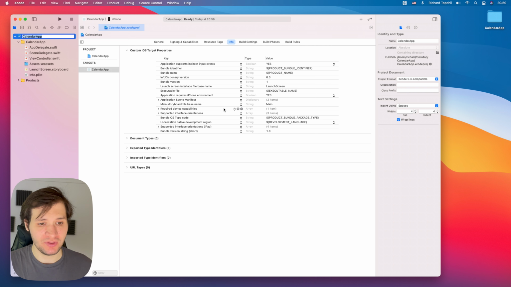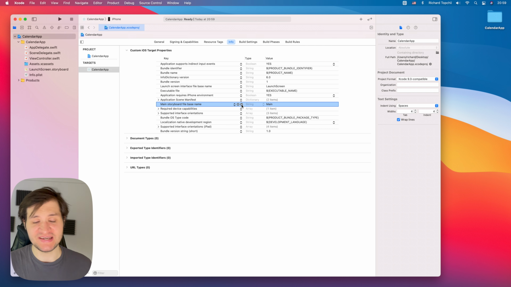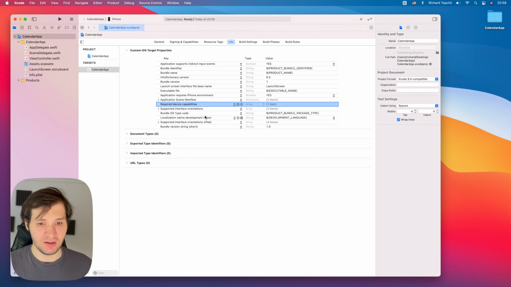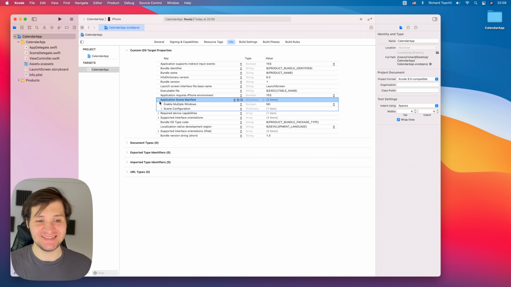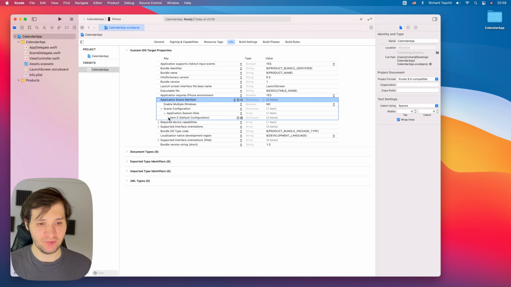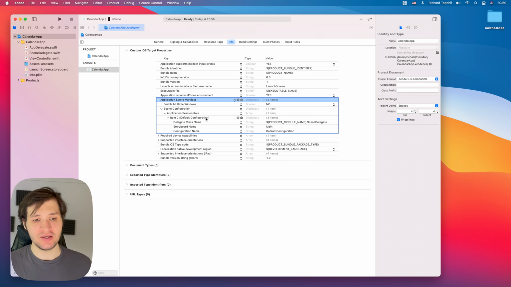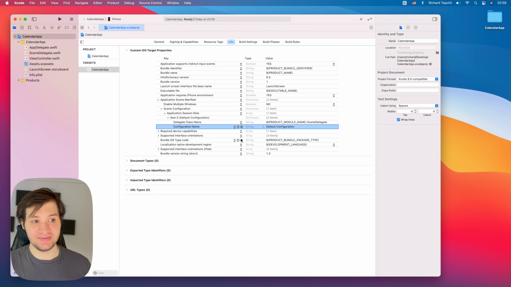Click on the main storyboard file base name, main, and delete it. Just click on this minus sign or press the backspace or delete button. But that's not all. You need to open the application scene manifest and then scene configuration. Application session role, item 0, default configuration. And then you can find storyboard name, main, and you need to also delete this. Just press delete on your keyboard or press this minus sign. It will delete this line.